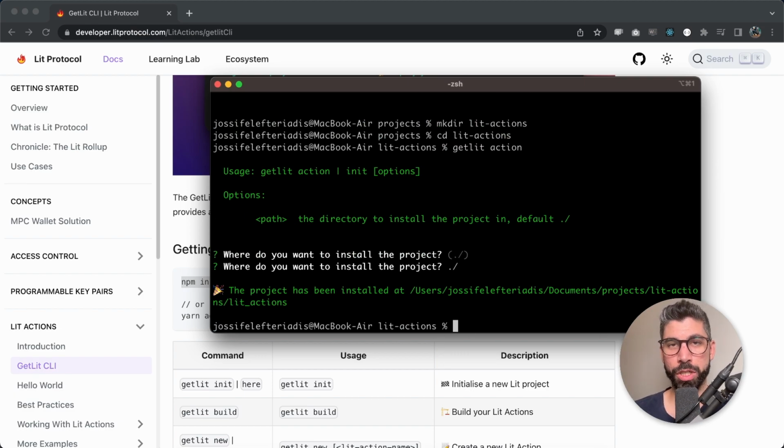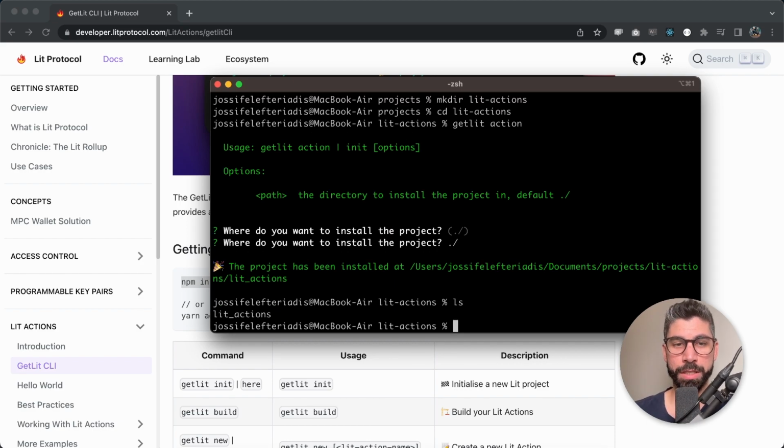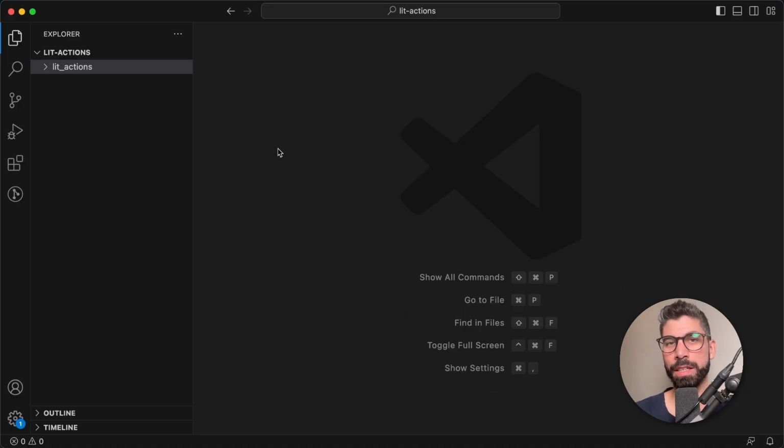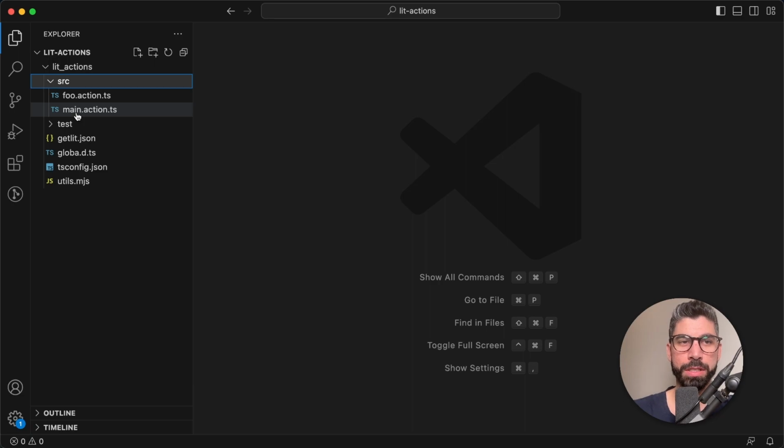And there we have it. We just installed Lit Actions within our project. And if we run ls, we can see that we have Lit Actions right here, and we can open it in Visual Studio Code by using code dot. By running get lit actions, we created this Lit Actions folder, and by default we have this hello world action. We can see it within main.